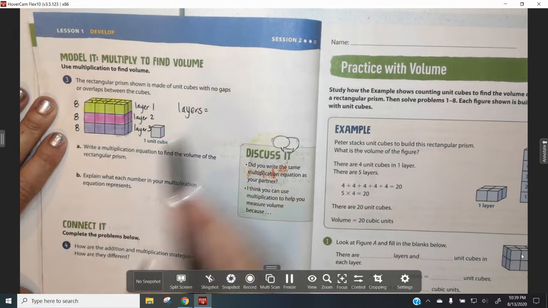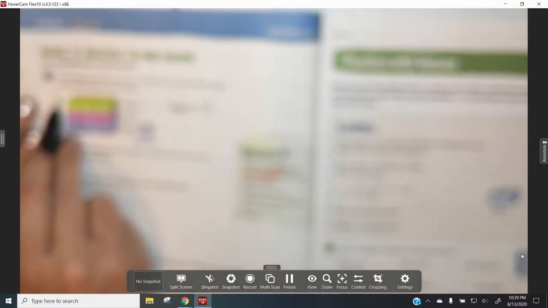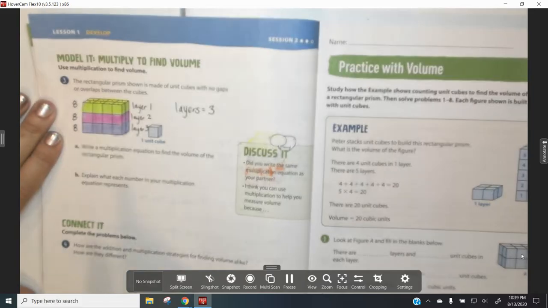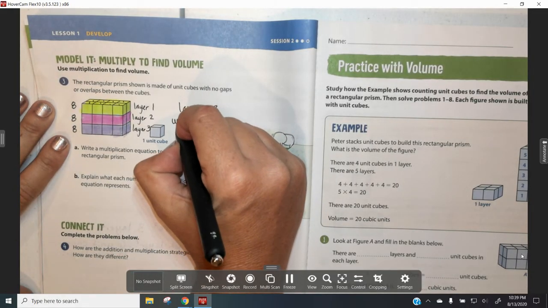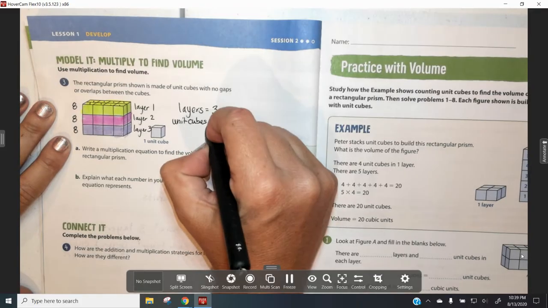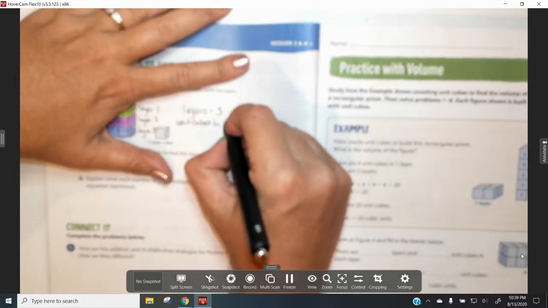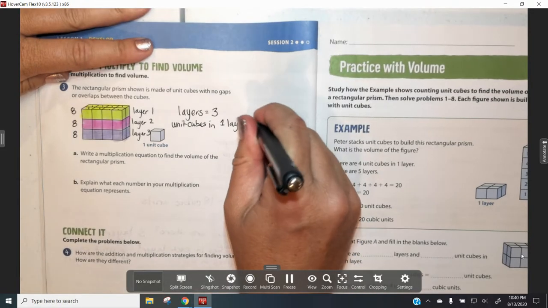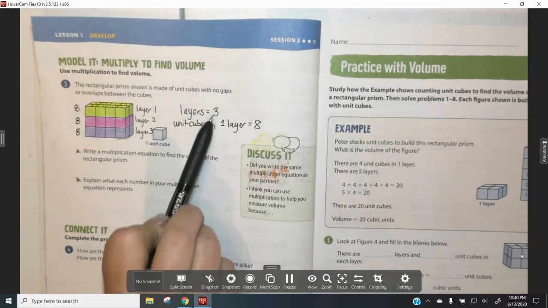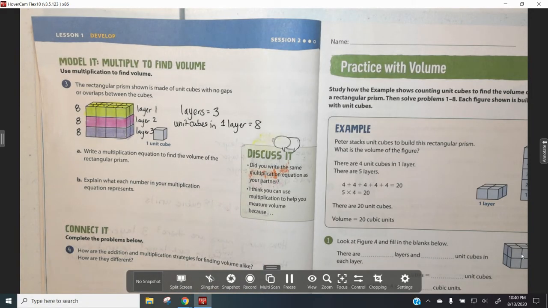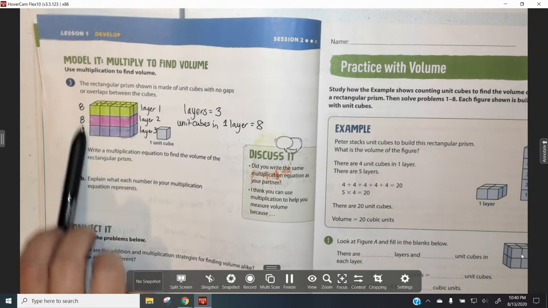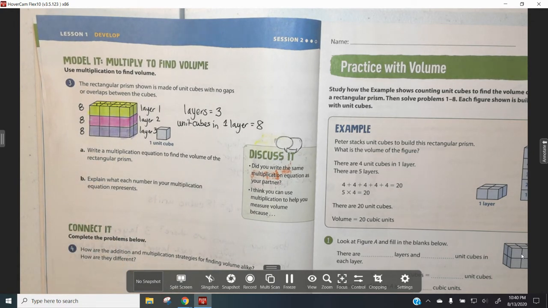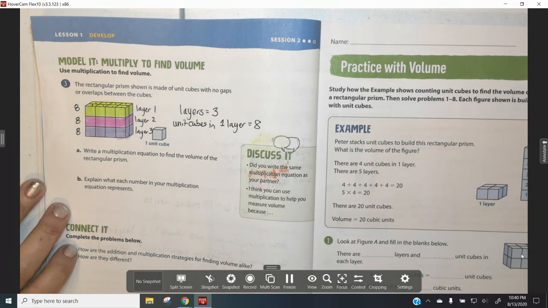How many layers do we have? 3. How many unit cubes are in one layer? So we have unit cubes in one layer, and that equals 8. So how could we use the 3 and the 8 to create a multiplication sentence that would tell you how many unit cubes are in the rectangular prism all together? Go ahead and write that now.